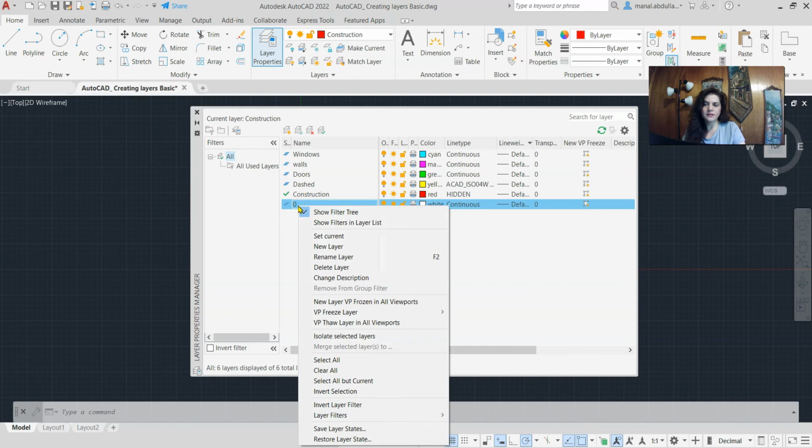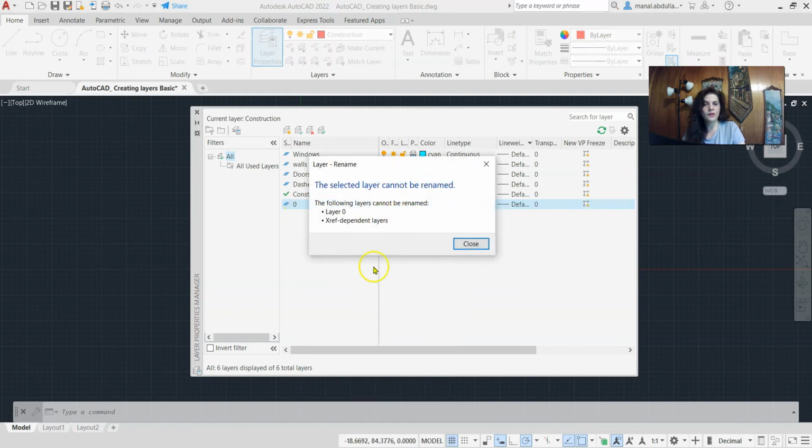Layer 0, you cannot rename it. If you click on Rename Layer for layer 0, you will get a message telling you that the following layers cannot be renamed: 0 and Xref. The other thing here, dependent layers.